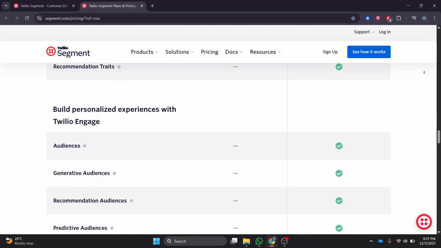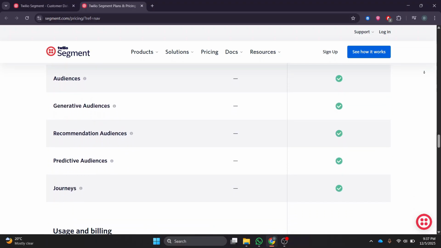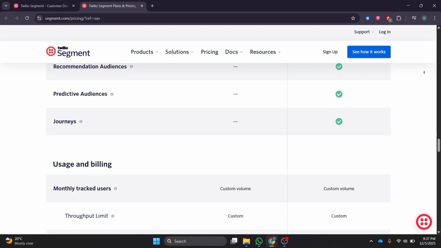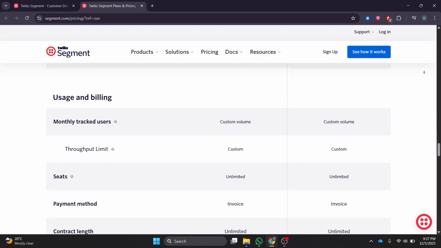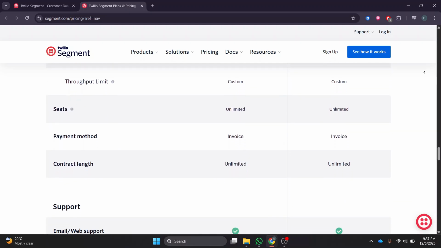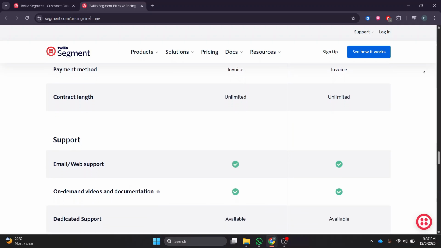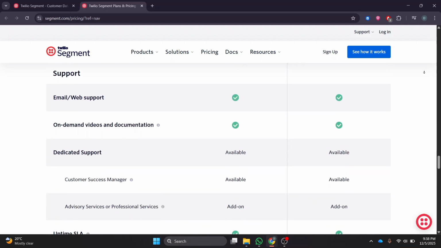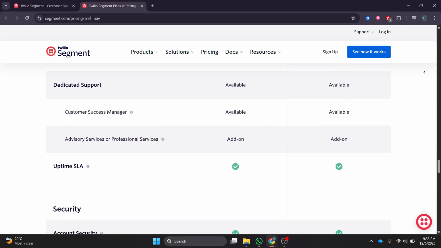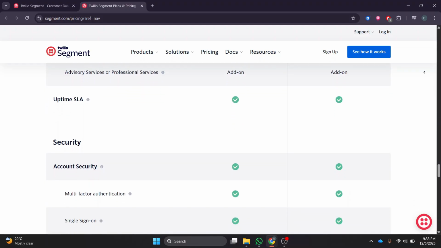Real-time data activation and customer engagement is another big plus. Segment can trigger personalized campaigns, in-app messages, push notifications, and workflows based on live customer behavior. The best part is, it drives higher engagement and conversions by reaching customers at the right moment.